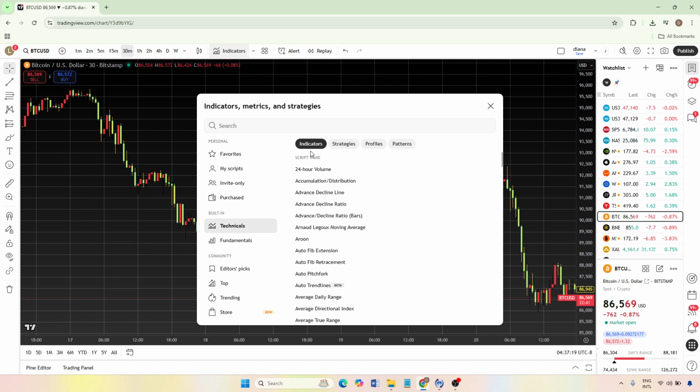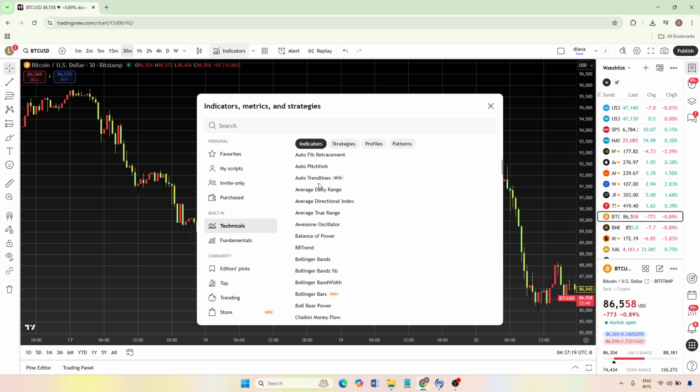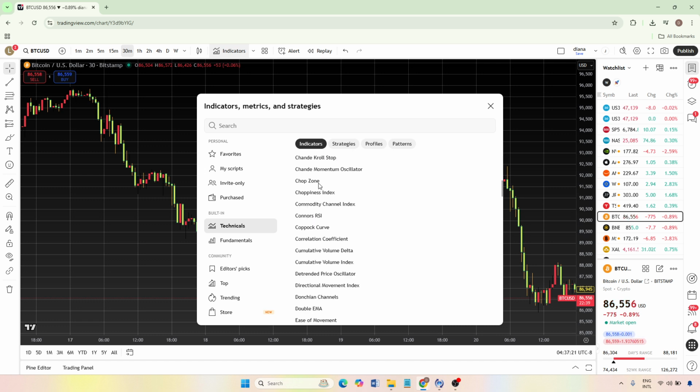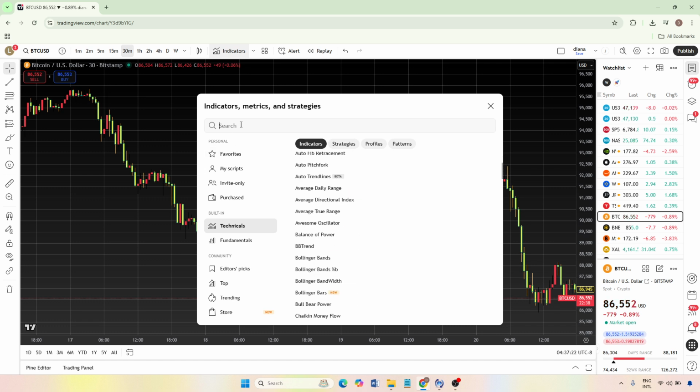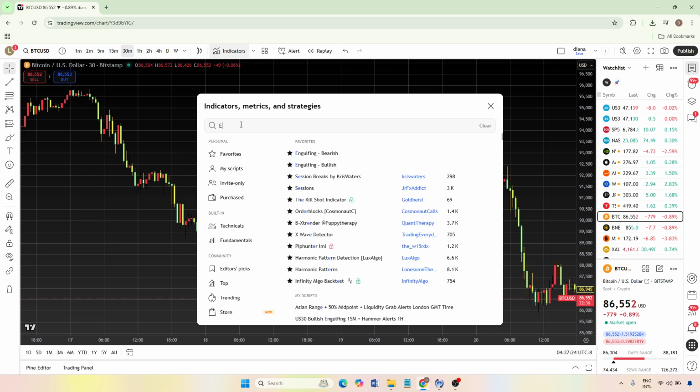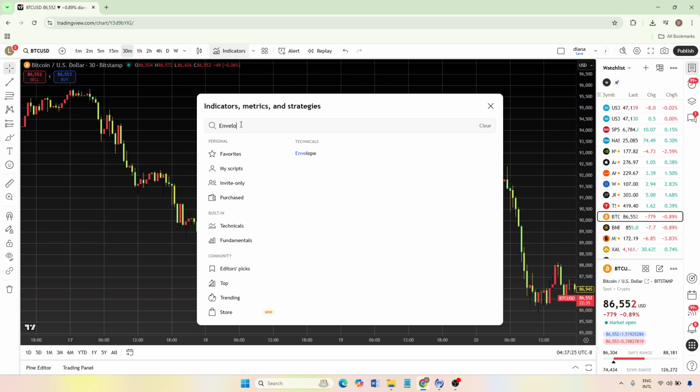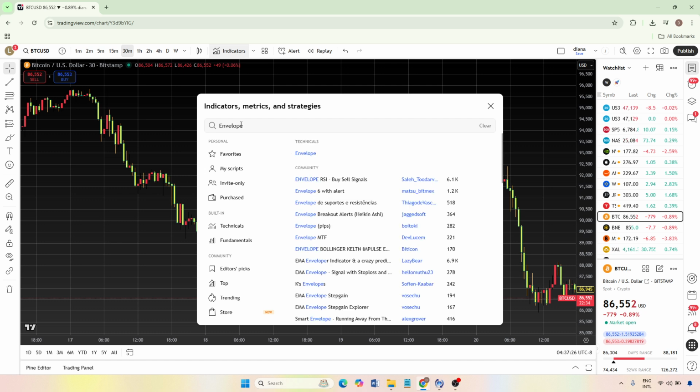At the top of this indicators panel, you should see a search bar. This is the easiest way to find exactly what you need without scrolling through a huge list. Click into the search field so your cursor is active there. Now, start typing the word envelope. As you type, TradingView will filter the list below in real time.